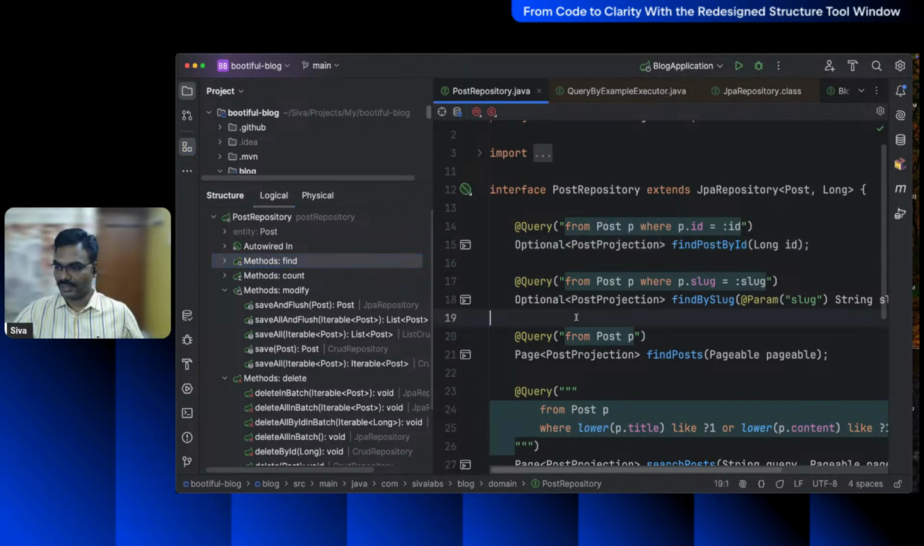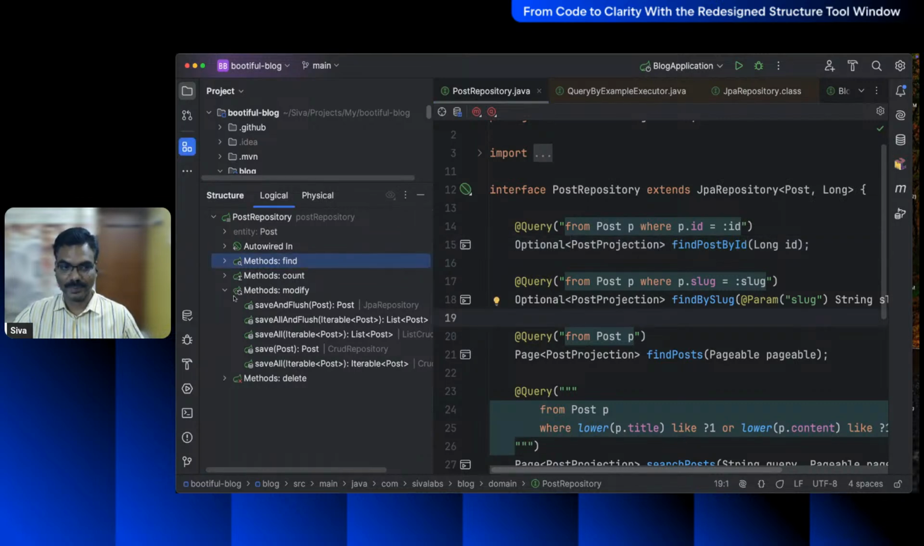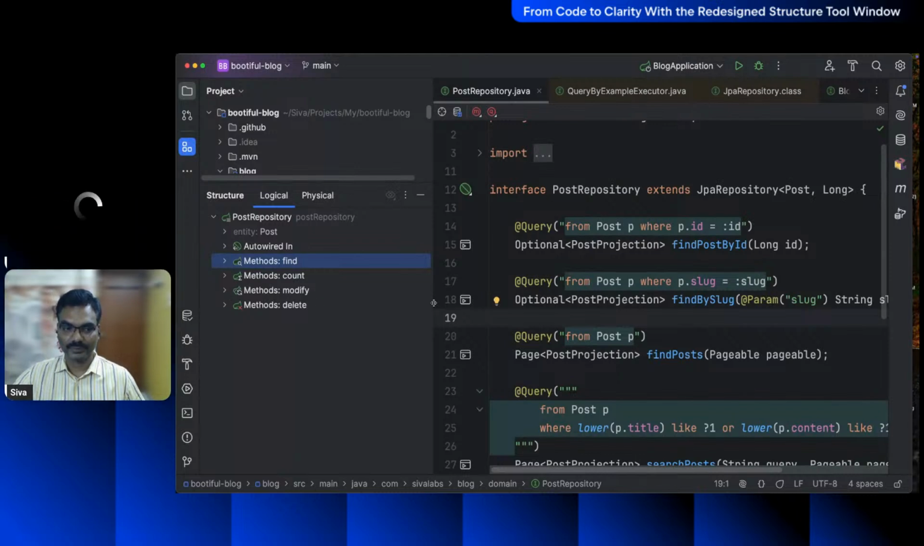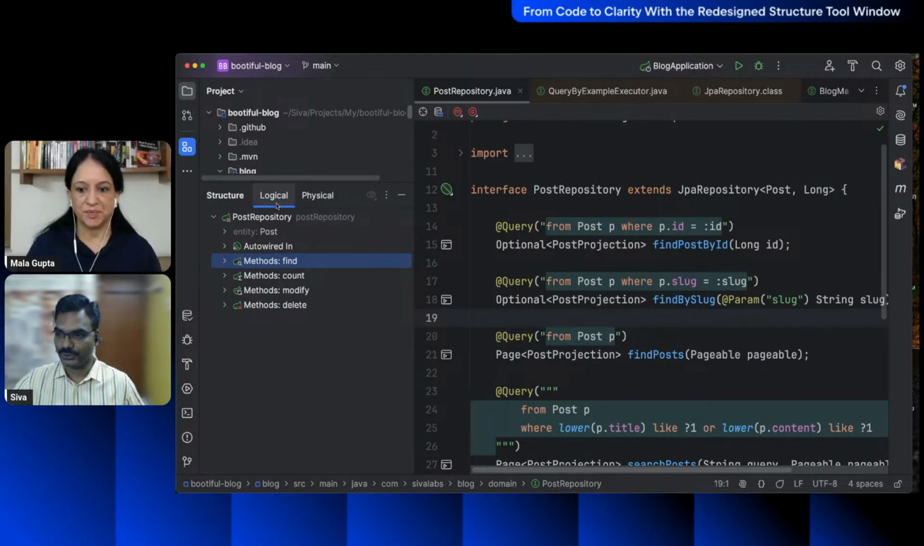So far, do you have any questions regarding what you have seen in this structure tool? Hi Siva, are there any? No, there are no questions.